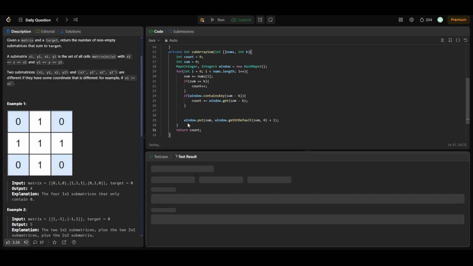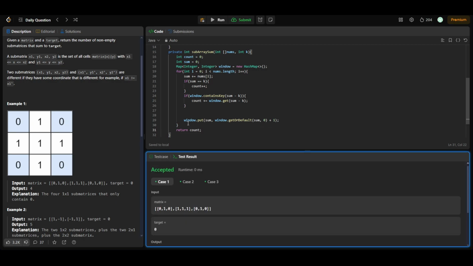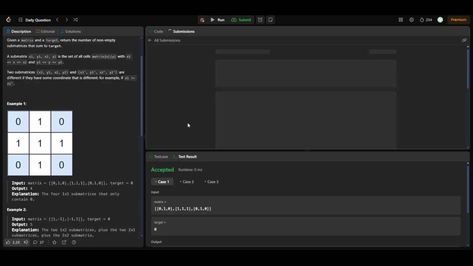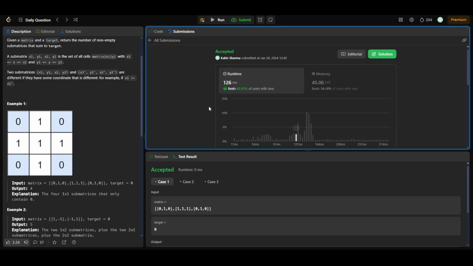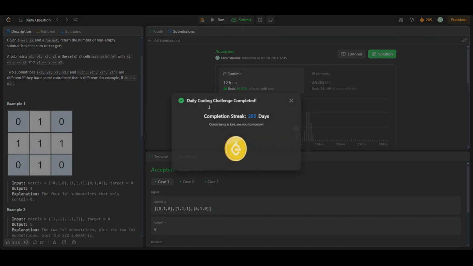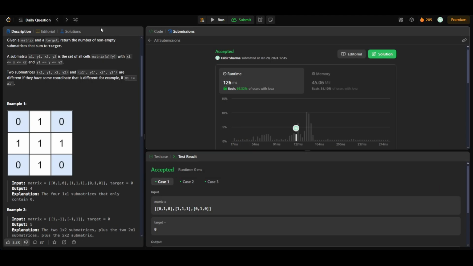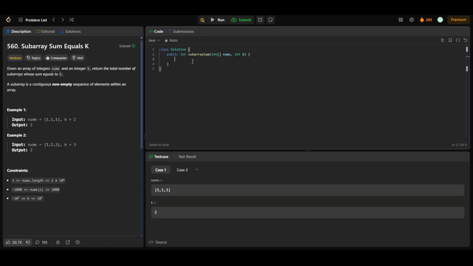Now let's run it, and it works perfectly fine. Now let's submit it, and it gets accepted. So this was not just one solution. Now I'll show you how we can use the same approach for solving this question also, subarray sum equals k.